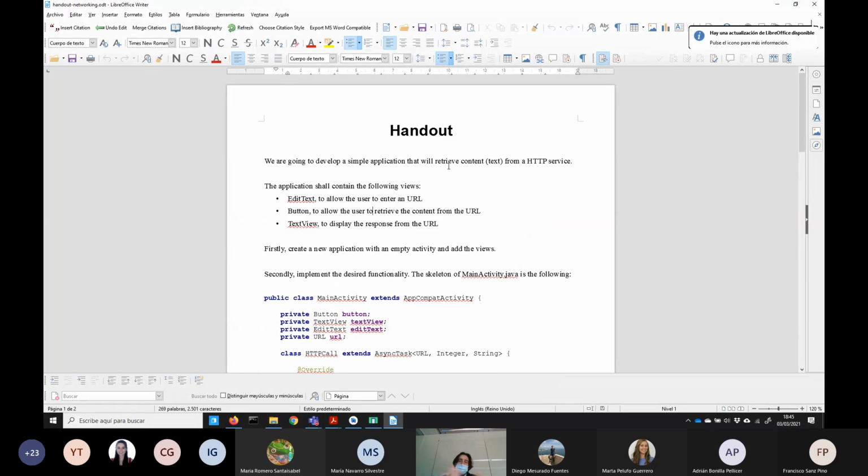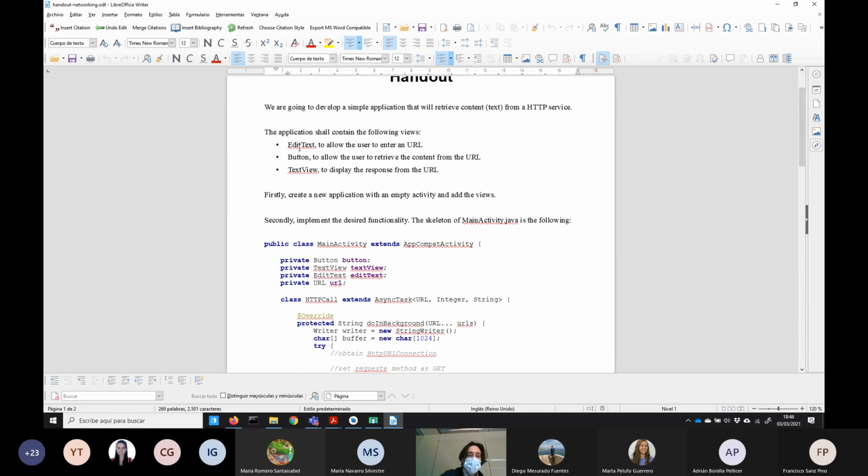The idea is that you develop a very simple application in order to retrieve content, some text, from an HTTP service. You create a new project, a new application, with an edit text that will allow the user to enter a URL, a button that will trigger the action of retrieving the content from the URL, and finally a text view to display the response from the URL. Very simple. An edit text, I copy paste some URL, some address, a button, I get it, and I display it in the application.